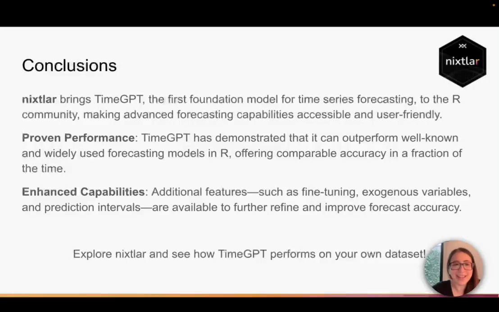And well, as you can see, nixtlar brings TimeGPT, the first foundation model for time series forecasting, to the R community, making advanced forecasting capabilities accessible and user-friendly. TimeGPT has shown that it can outperform well-known and widely used forecasting models in R, offering comparable accuracy in a fraction of the time. And there are some additional features available through nixtlar that can help you refine and improve the accuracy of your forecast. So please explore nixtlar and see how TimeGPT performs on your own datasets.